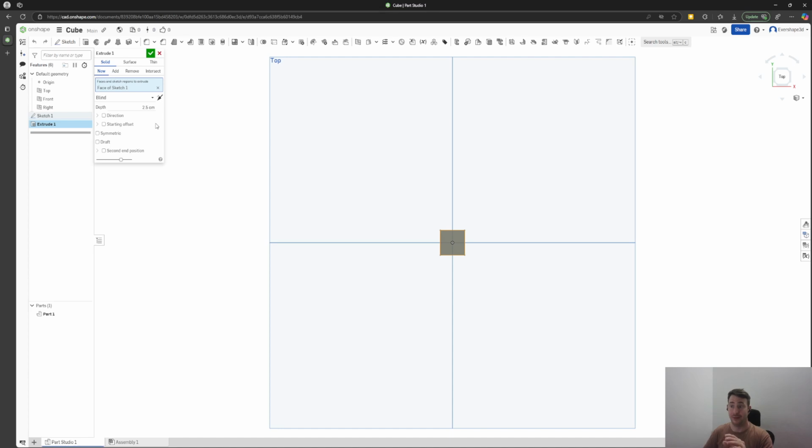So right now, our square has been drawn out by 2.5 centimeters. I'm personally looking for a 1 by 1 by 1 centimeter cube. So we're just going to change that to 1. And now that is a 1 centimeter cube. We're going to click the OK button, and it has been brought into existence.